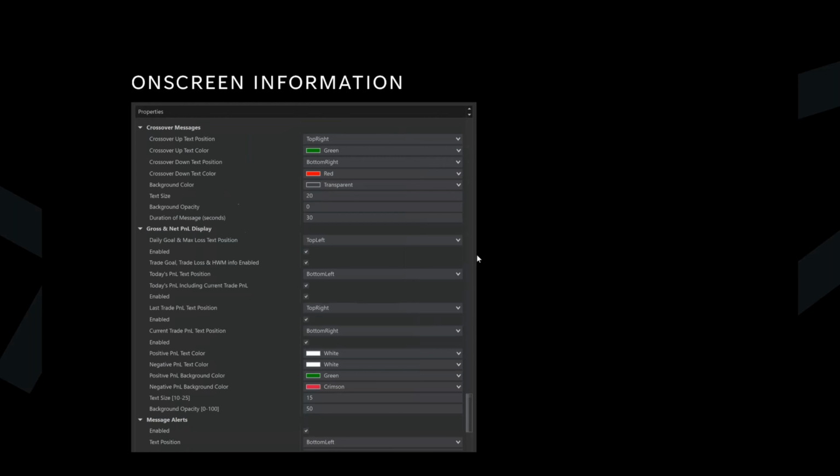Then we have lots of on-screen information. Most of our users don't touch these things because they show the 4 corners with useful information, but if you don't want them on and you don't feel you need the information, you can turn them off.